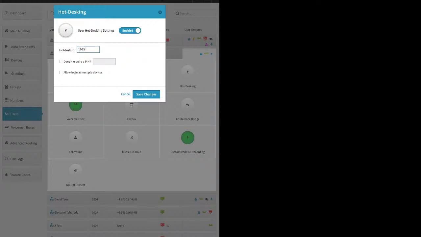Next time he comes in the office is on Friday. Someone's already sitting at desk number 1, so he says hi to Angela, and he sits over at desk number 7. Same thing: pick up the phone, *11, hot desk ID, and now calls are coming to him at desk number 7.